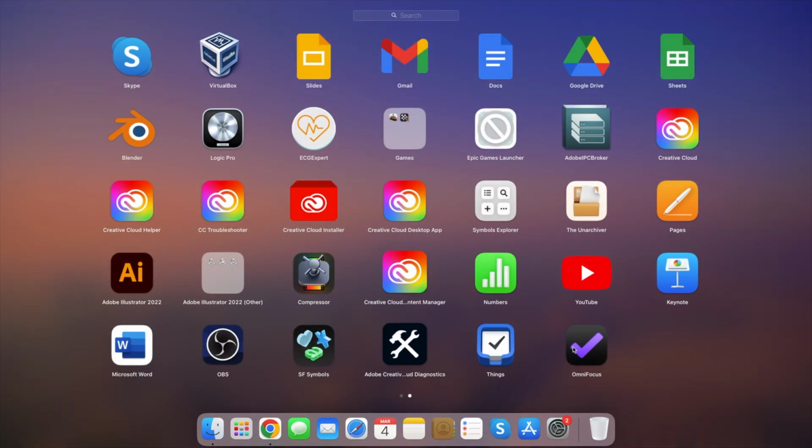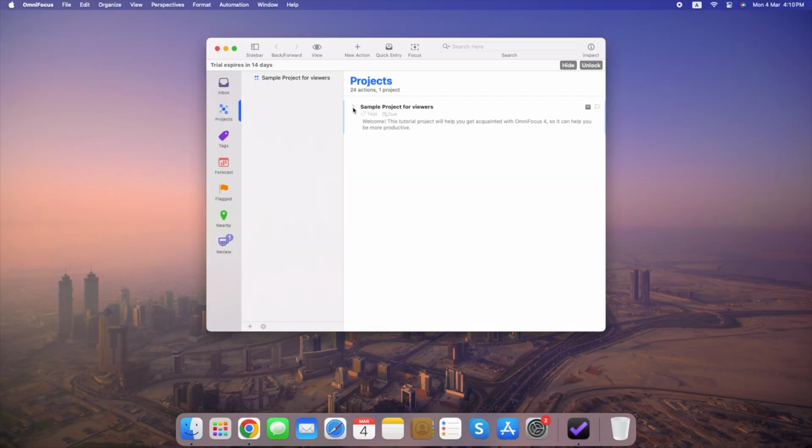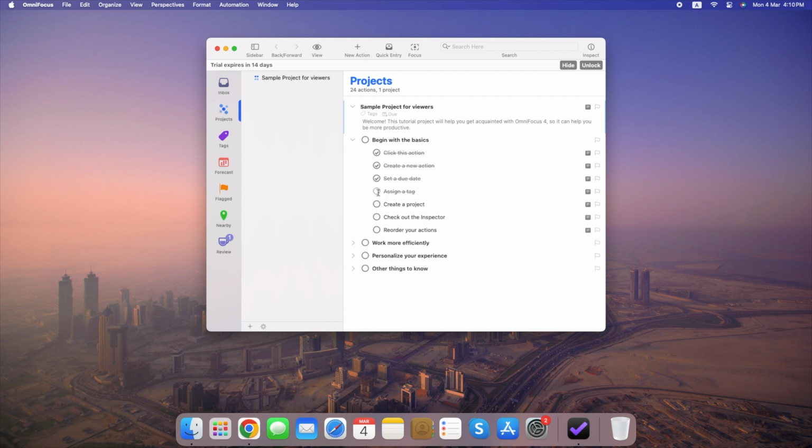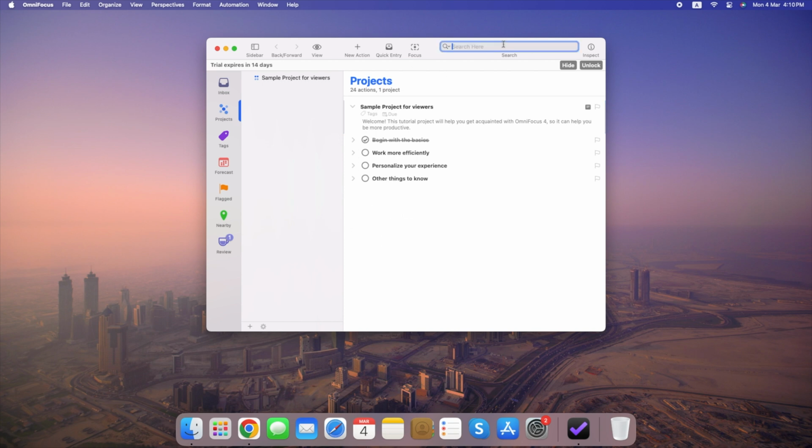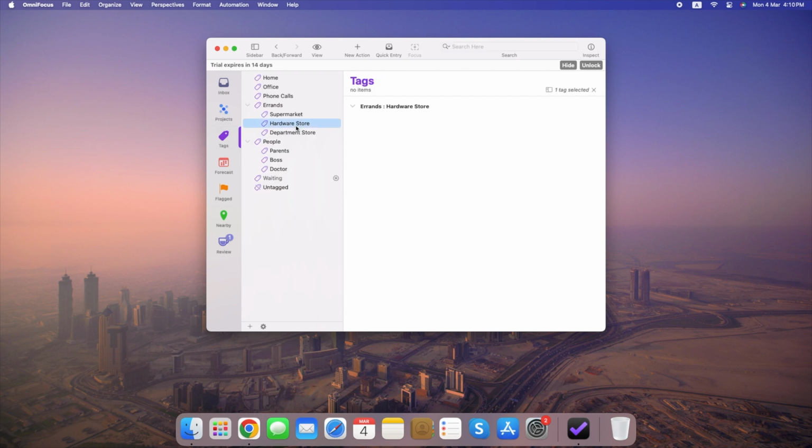For the power users and getting things done methodology enthusiasts, OmniFocus reigns supreme. Its robust features allow you to create complex project hierarchies, set recurring tasks, and leverage powerful filtering and search options. However, keep in mind that OmniFocus comes with a steeper learning curve compared to other apps on this list.